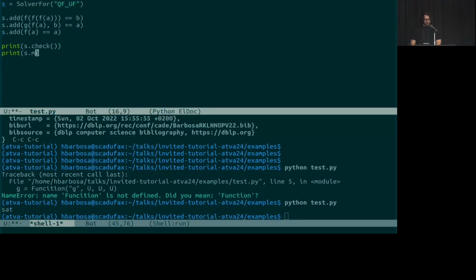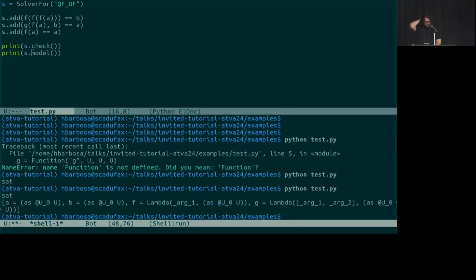But what is this assignment? So I have the ability to also query for a model. And then if I do this, it's going to give me such a satisfying assignment. And this is a way of viewing these assignments, okay? So we have a few elements here. Let's go over them slowly.